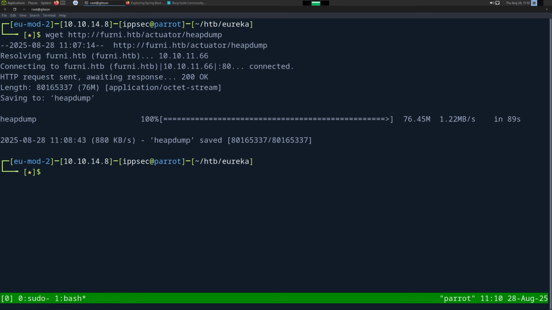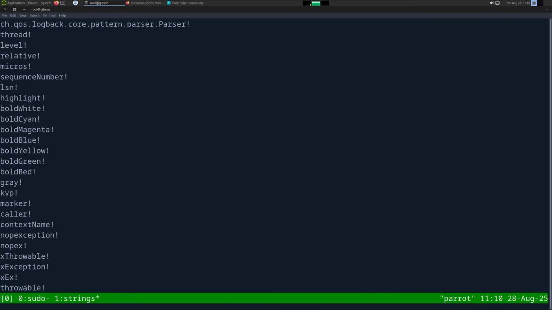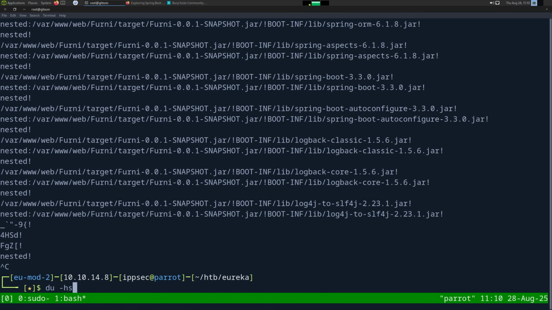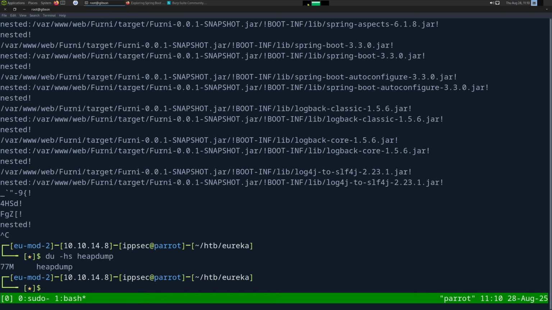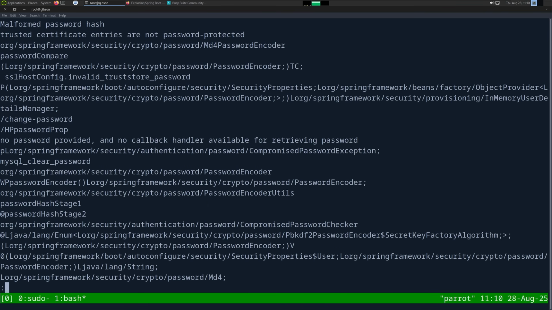The heap dump has been saved, and there's a few ways we can go about looking at this, right? This is going to be the memory of the Java application. We could just run strings on it and see a bunch of data. And it is, let's see how big this is, 77 megs. So we probably want to use grep. If we just do grep password on this, if we type it correctly, we can see a lot of strings with password. Let's see. Let's go over to less and see if we see anything. /change password.